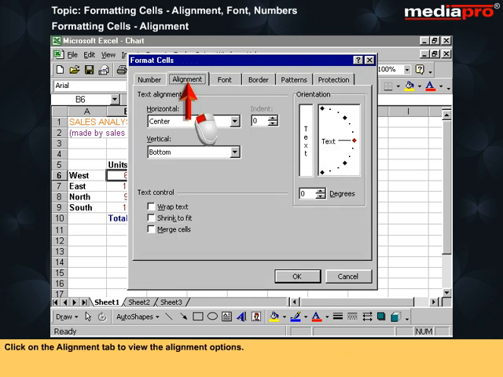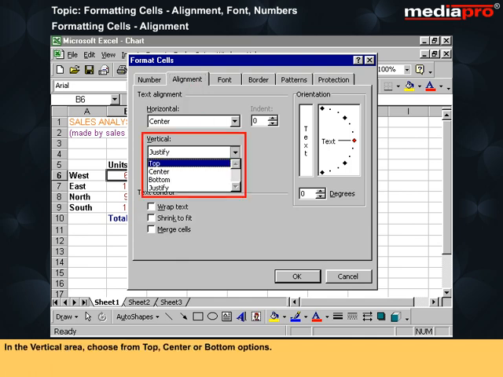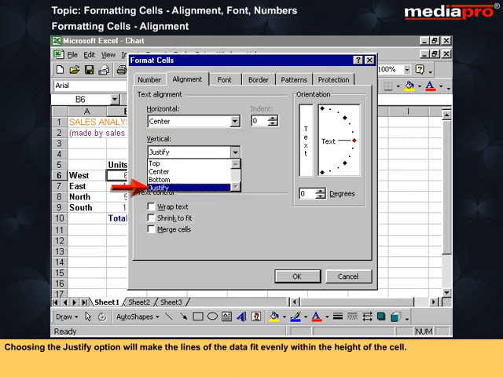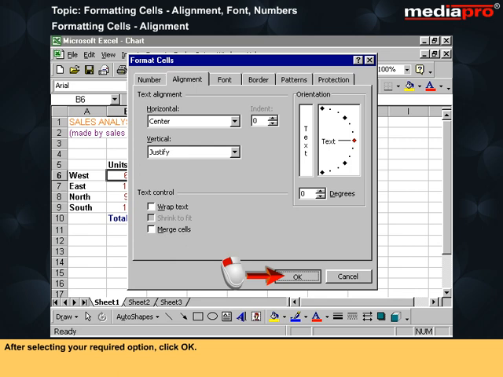Click on the Alignment tab to view the alignment options. In the vertical area, choose from top, center or bottom options. Choosing the Justify option will make the lines of the data fit evenly within the height of the cell. After selecting your required option, click OK.